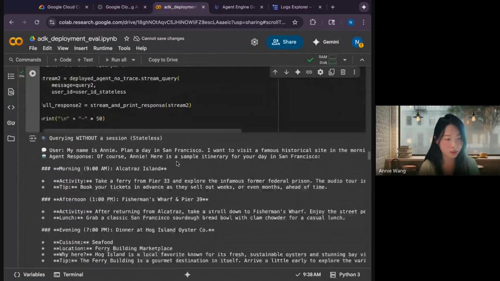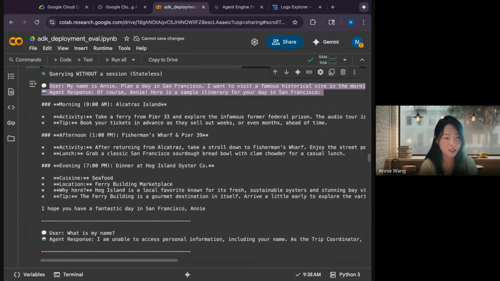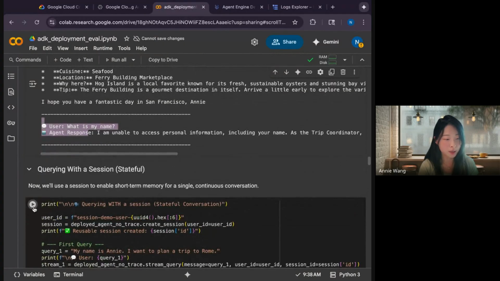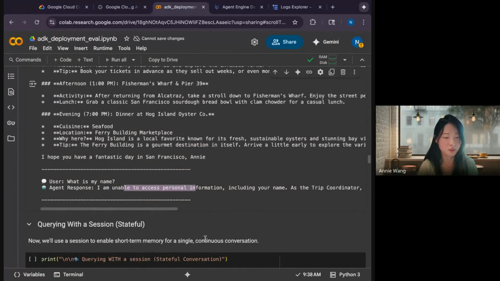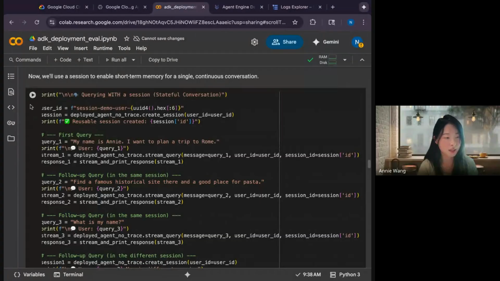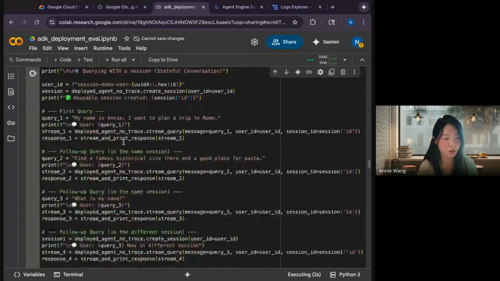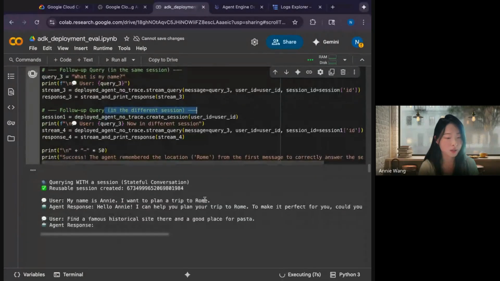Okay, I'm going back to this. You can see that the first turn is, my name is Annie, plan a day, and the second turn is, what is my name? It is not able to access the personal information. So let's see what happens if we run this with a session, versus being in a different session.